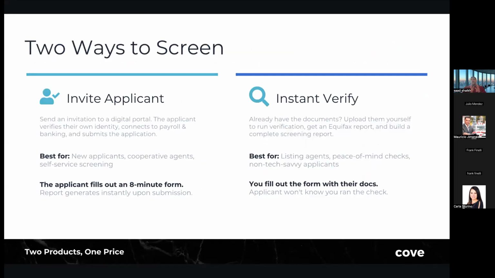Now, there's two ways to screen. The first way is inviting an applicant to a digital portal. The applicant verifies their identity, connects to the payroll and banking, and submits the application for credit and background check. This is good if you're double ending the deal on realtor.ca, get a buyer's representation agreement signed or tenant representation agreement, a rental application, send the link, and then look at the report and call it a day. If you're a cooperating agent, this could be a vetting tool to know even before who you want to work with, or you can just build a report for them as well. I'll show you guys an instant verify. And again, the application takes 8 minutes to fill out, 10 minutes, and it'll be available to you as realtors.